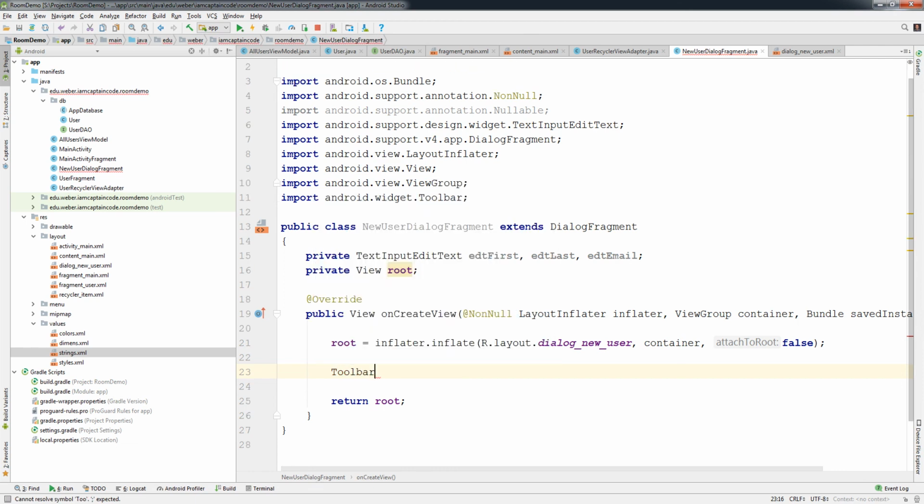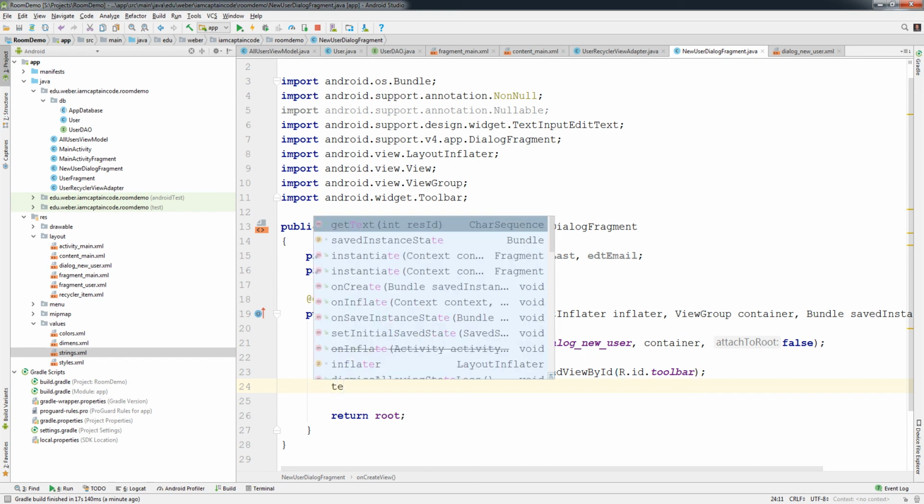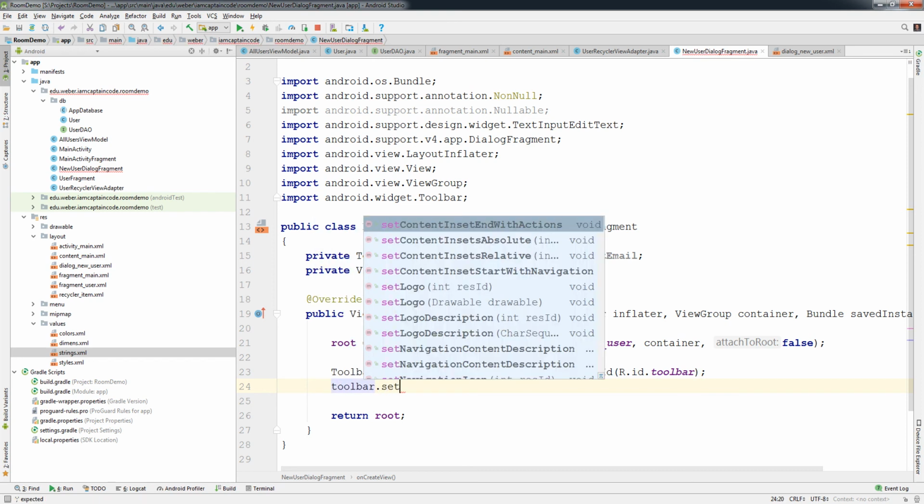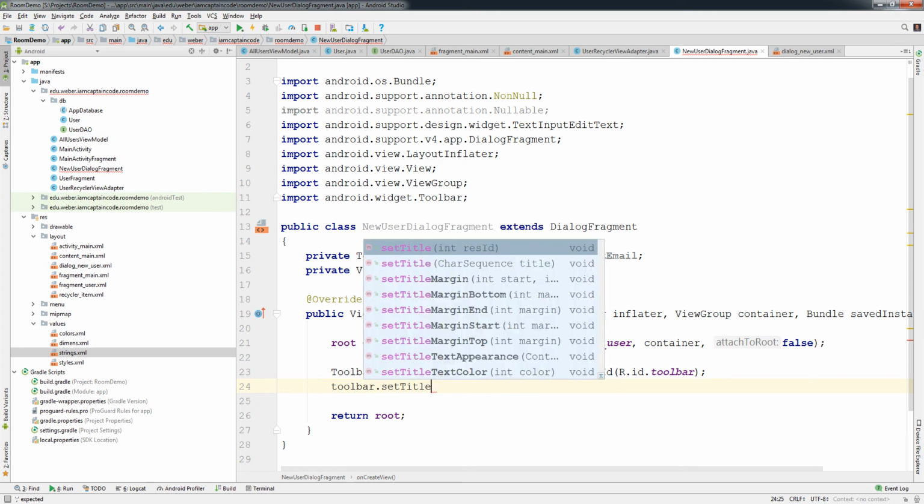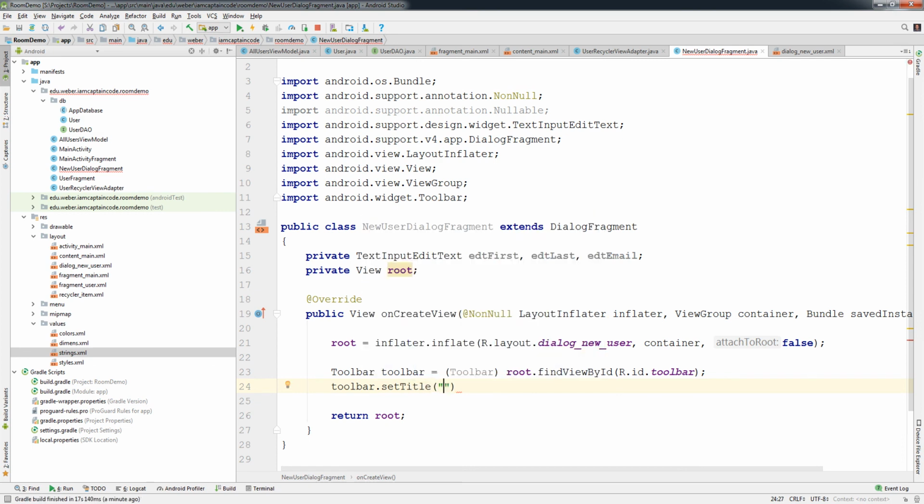So we need a toolbar. Let's call this guy toolbar equals root.findViewById(R.id.toolbar). So find the toolbar of this guy. We can then set a title of it if we want, toolbar.setTitle, and whatever we want our dialog title to be, new user.